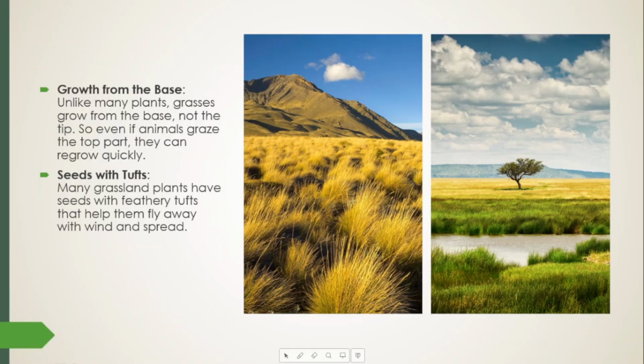The next adaptation is growth from the base. Unlike many plants, grasses grow from the base, not the tip. So even if animals graze the top part, they can regrow quickly. Growth from the base means, as you can see in this picture, all the stems are coming out of the ground region. That means they have growth from the base itself.